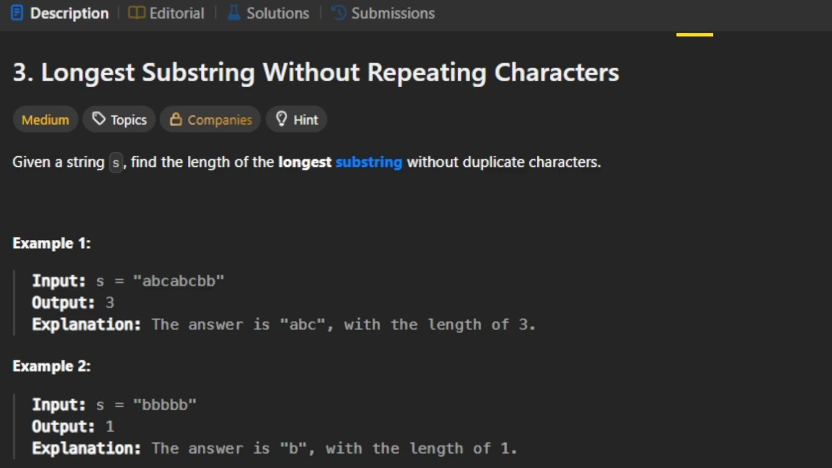Another essential interview question that perfectly demonstrates the power and elegance of the sliding window pattern: longest substring without repeating characters. The goal is simple to understand but requires a clear solution. Given a string like ABCABCBB, you need to find the length of the longest substring that does not contain any repeating characters. For our example, the answer is ABC, which has a length of 3.